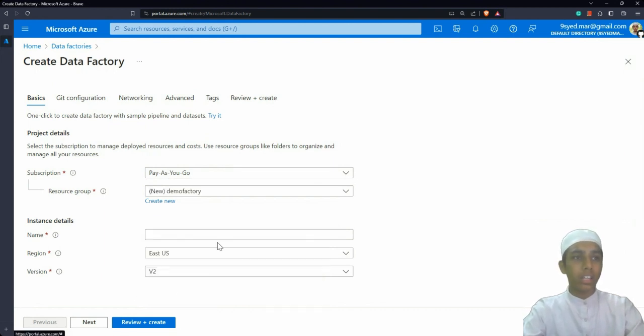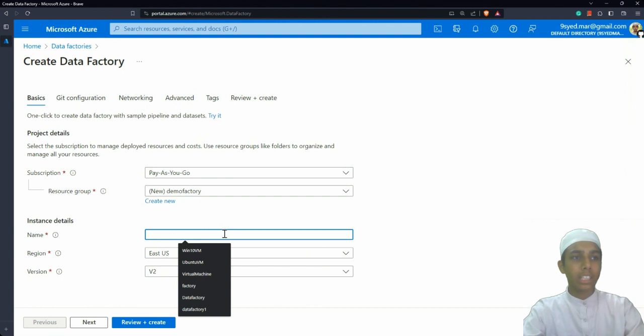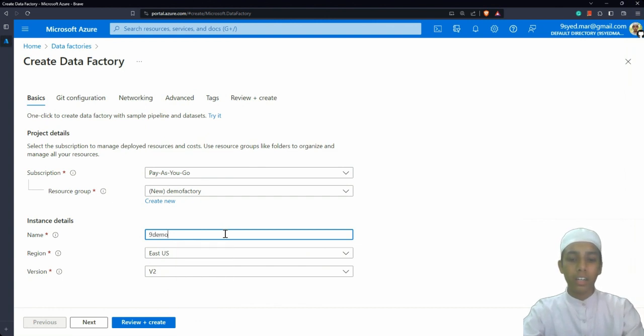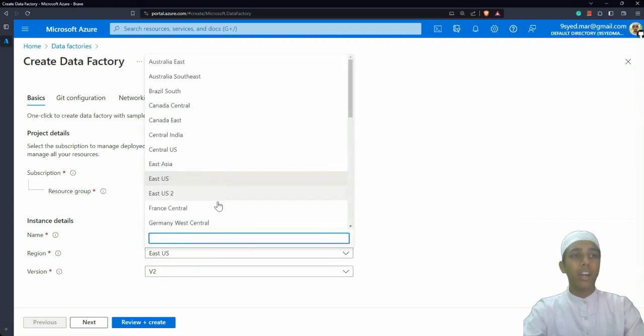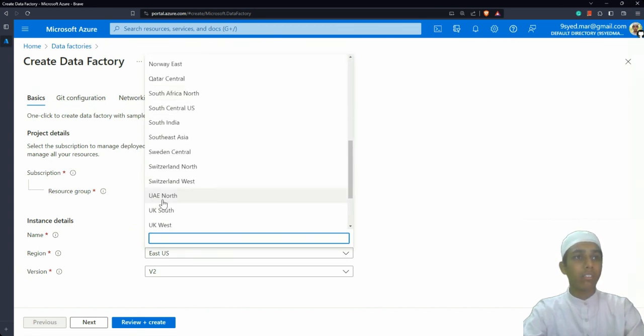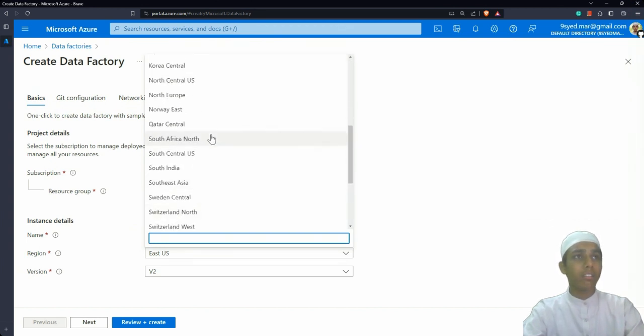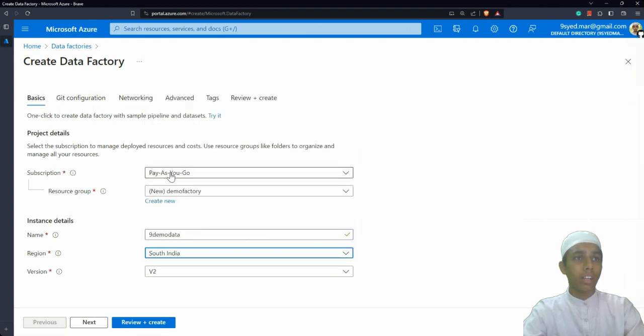Okay, now let's give it a name, I'm going to give demo data. Okay, now I'm going to choose version 2, and I'm going to choose South India as the region. Okay, here, let's click on South India. Now I'm going to click on review and create.